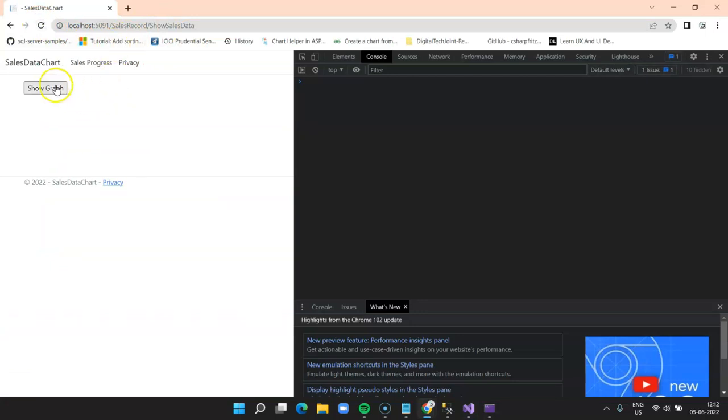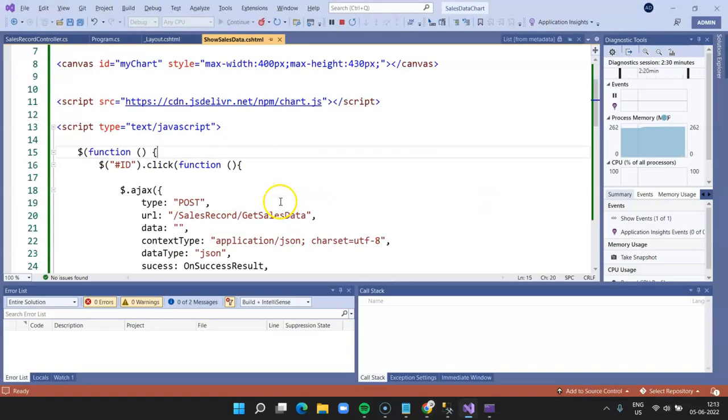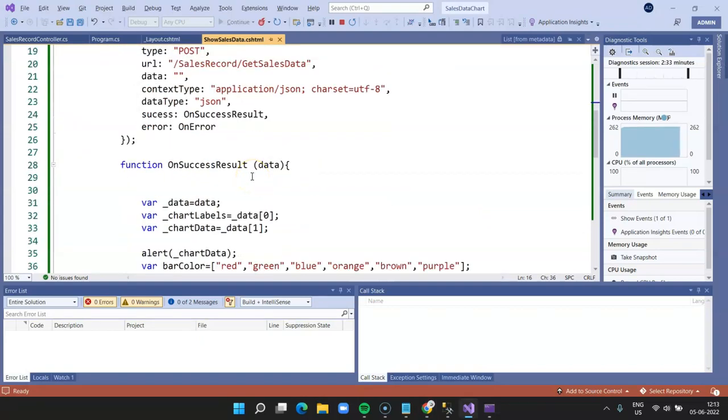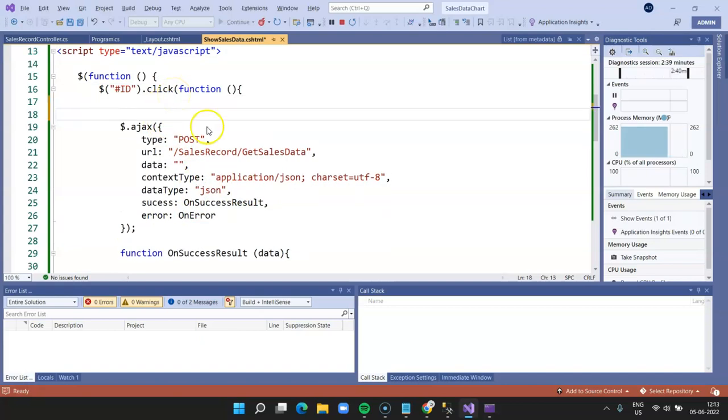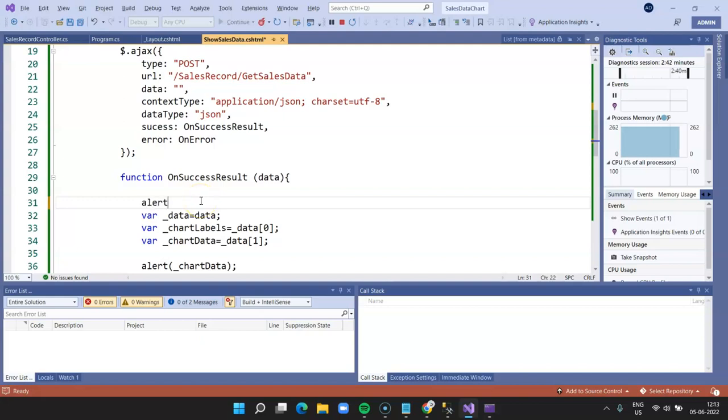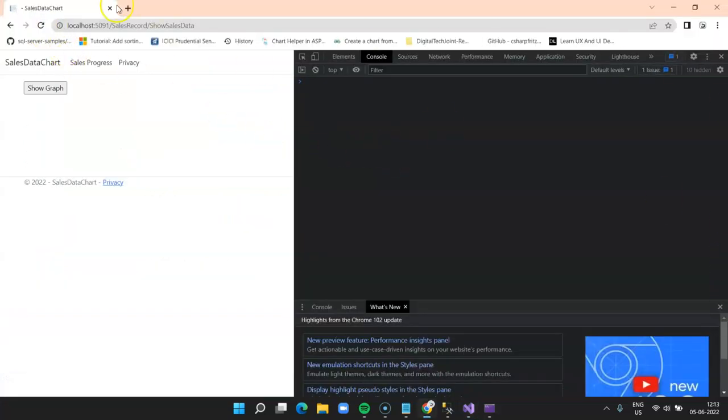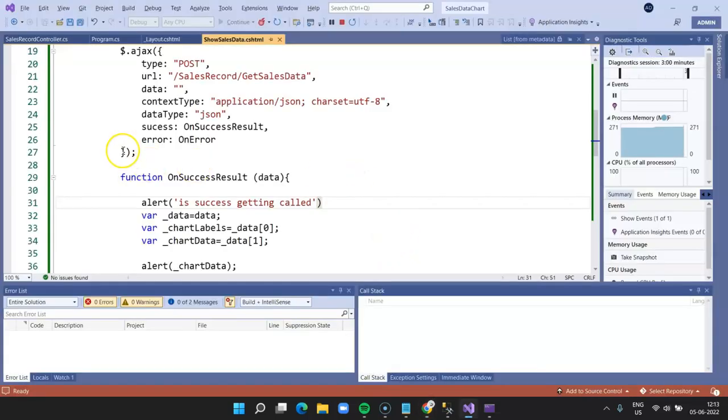Okay, now let's refresh. Click on okay. Now I think the button click is working, and let me add an alert over here. Let us just check whether this method is getting called. Let's refresh it, and no, I think so. The success method is not getting called.